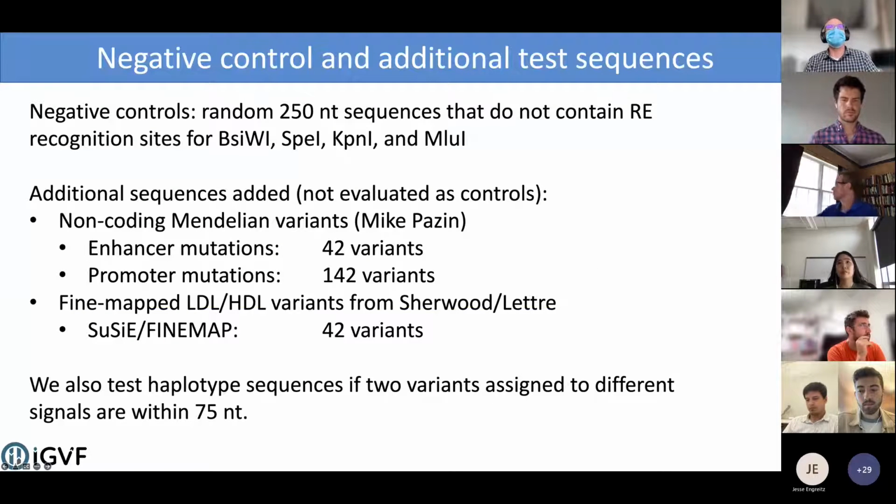Negative controls, just random sequences that avoid these restriction enzyme recognition sites. We have added some additional sequences. In the interest of time, I'll just talk about this one real quick. Again, from Rich Sherwood and Guillaume, we have coordinated with them.